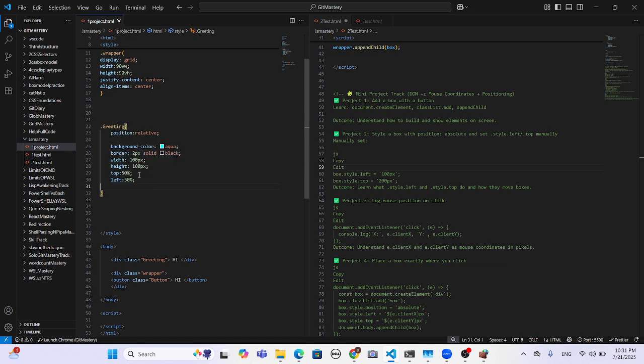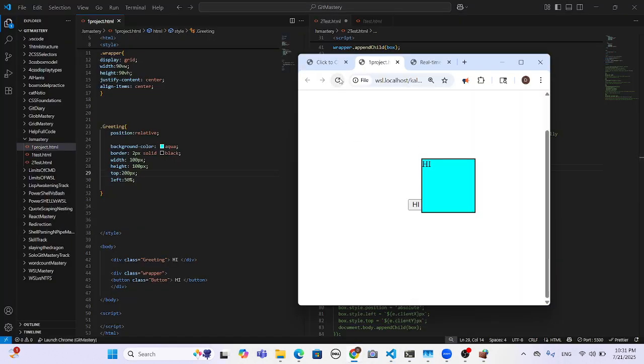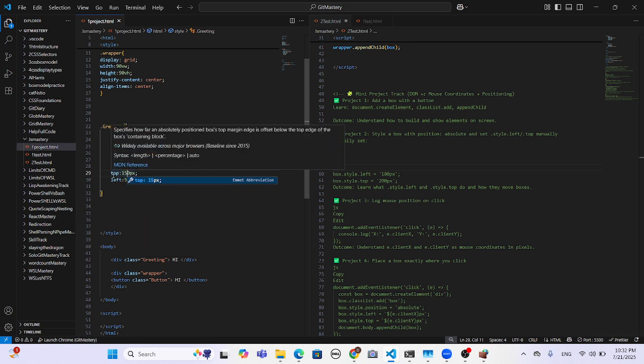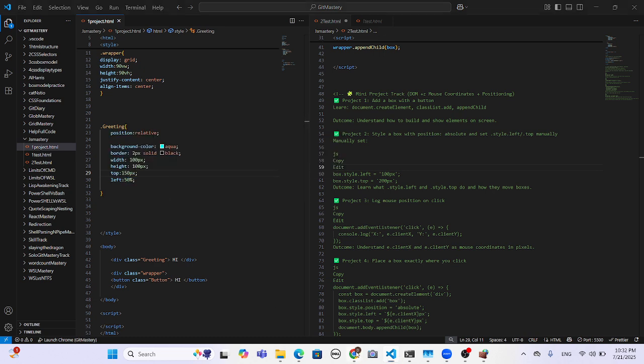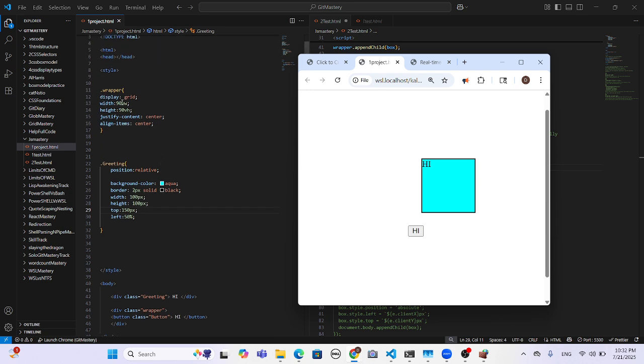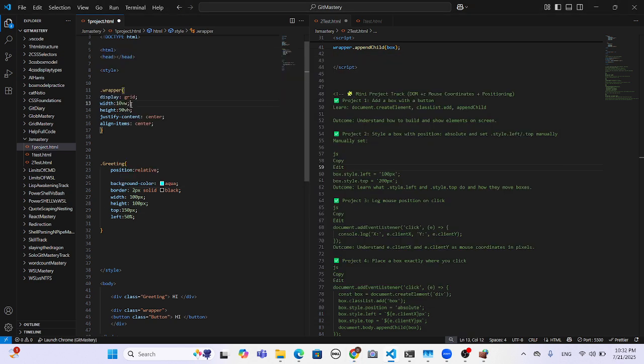Relative top. What's this problem right here? 200 px. All right, so top brings it from the top, and left brings it from the left. So it's kind of opposite, but away from the top and away from the left. So just think about it like that. Okay, fine.